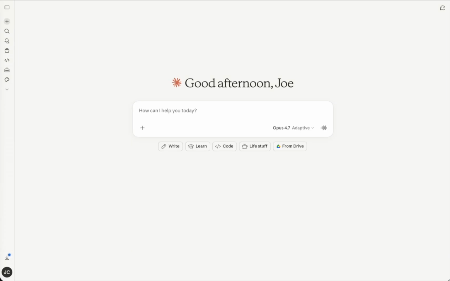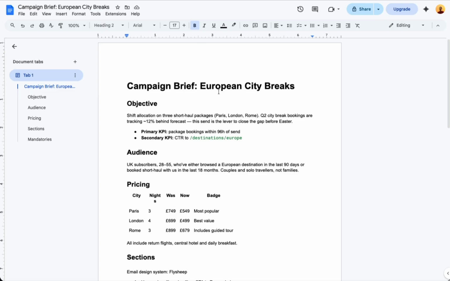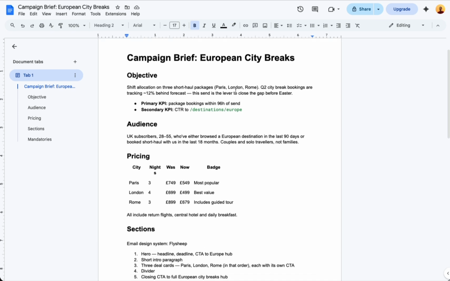Okay, so I'm going to show you how to build an email using the Email Shepherd MCP server. I'm going to use Claude here, but this works in any MCP client. So if your team uses ChatGPT or Cursor or Claude Code or anything else that uses an MCP client, then that'll work fine too. And the email that we're going to build is based off this.